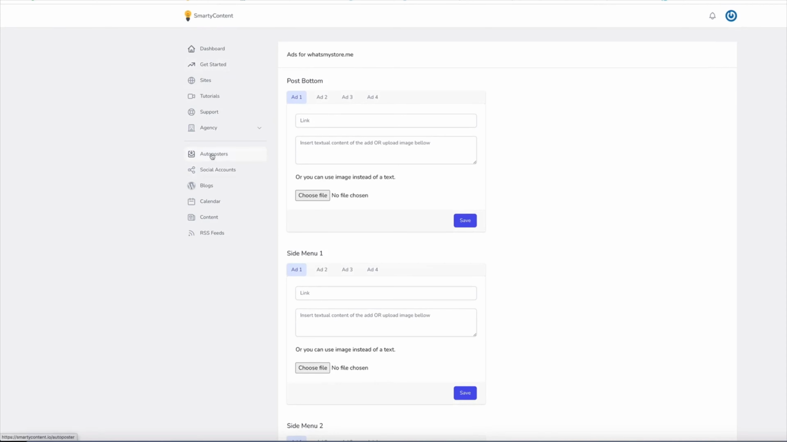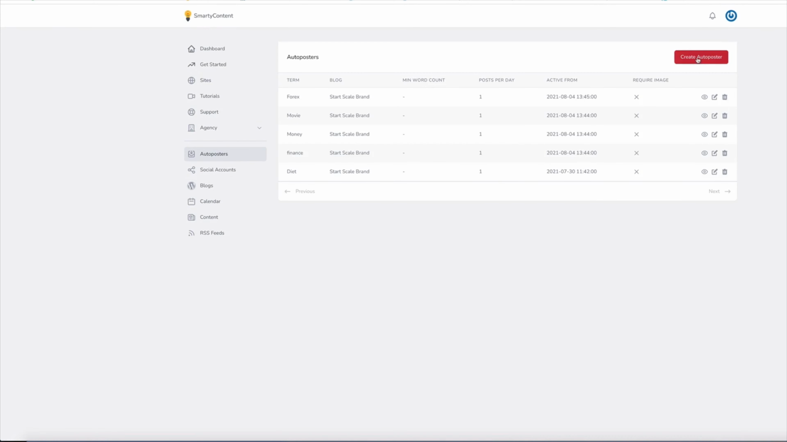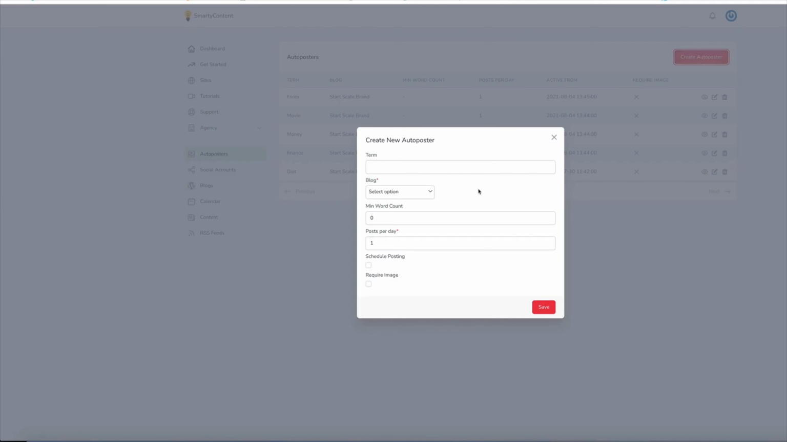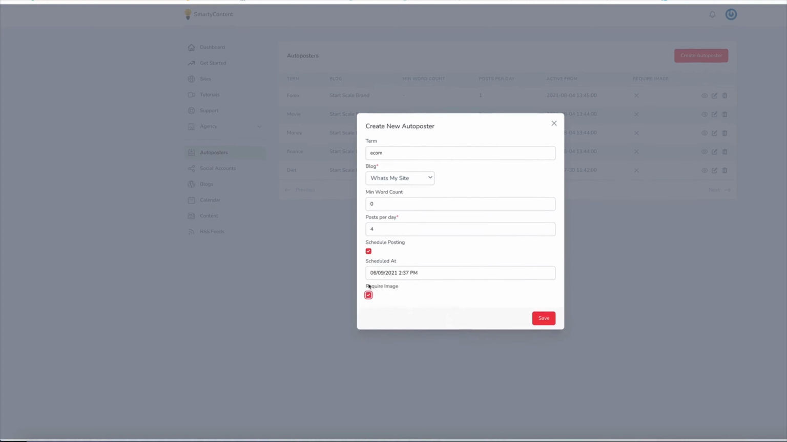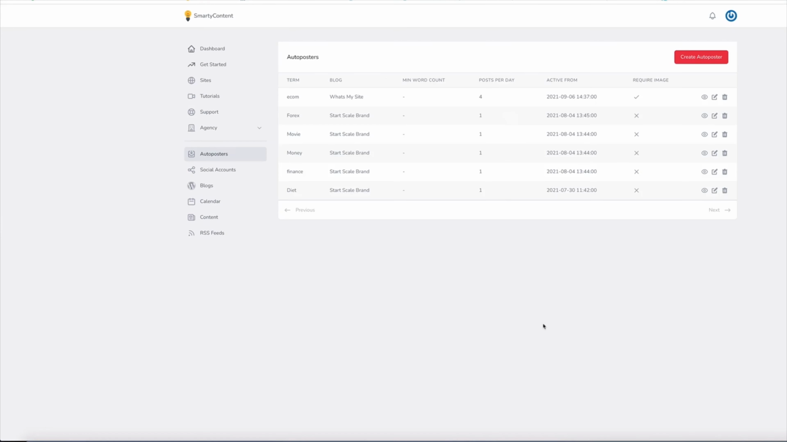We also have an auto poster, so we can create an auto poster that will automatically post to the blog via a keyword. Let's add in there ecom. Decide on the blog you want to post to. Minimum word count, posts per day. You can have as many posts as you want per day. You can schedule the post so you can do the post at a certain time. You can set it so they require an image. And all you need to do is hit save. And that will start populating that blog.